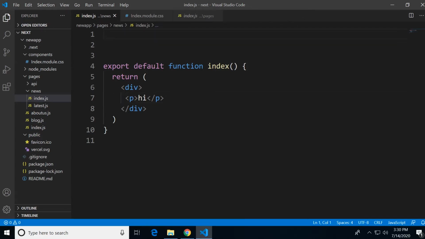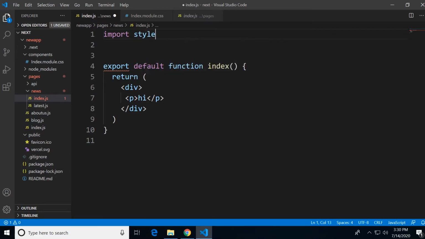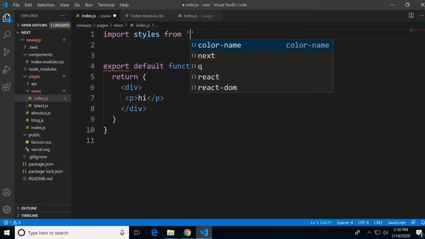So we go ahead and we'll run an import. We're going to take that code in index module CSS, and we're going to import it into this page here. So import styles. We're going to reference it by the word styles, in here from, and then what we need to do is work out where the file is here. Okay, so we're in this folder called News. So what we need to do is just work backwards.